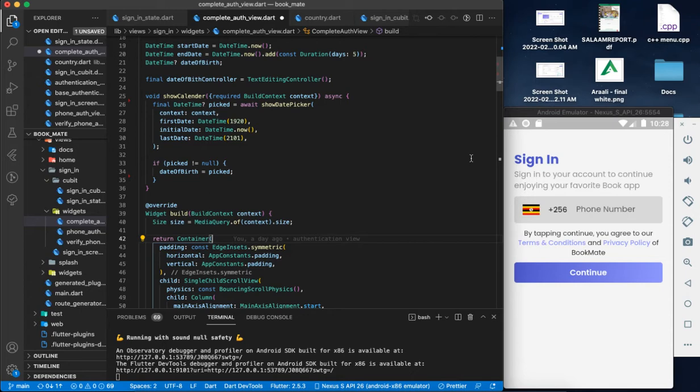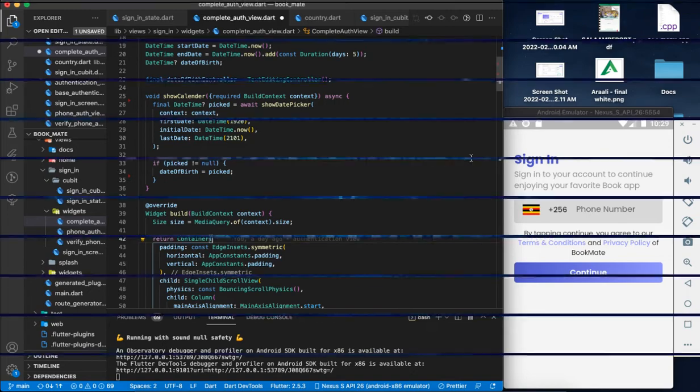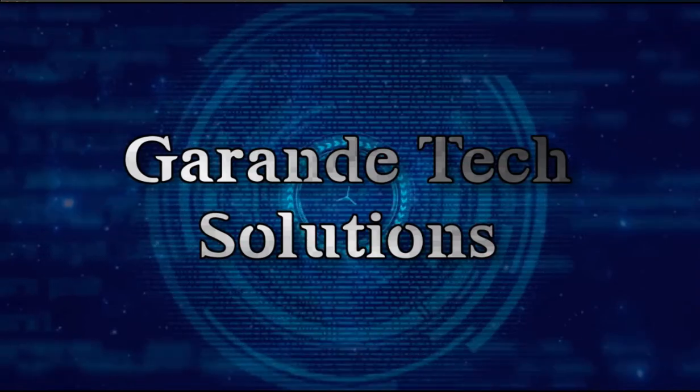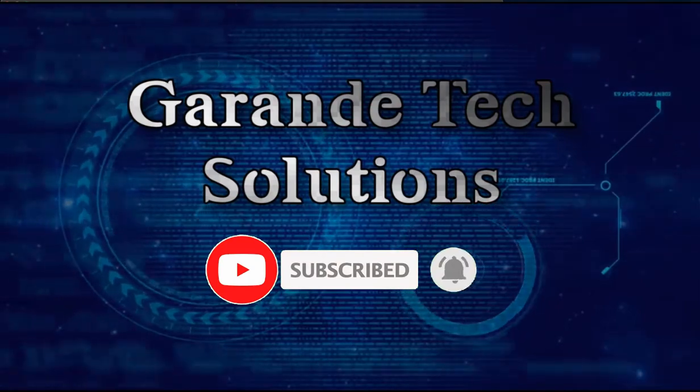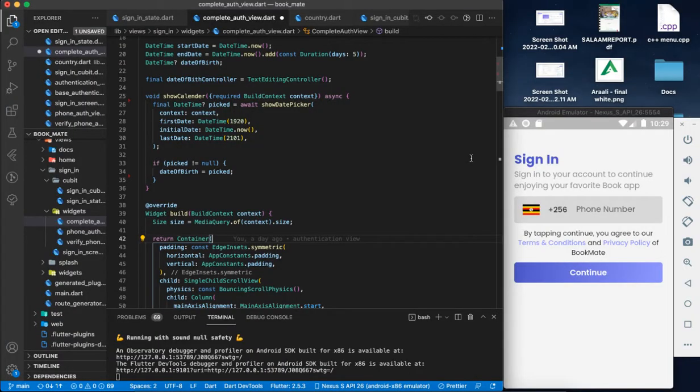Now, the reason for combining these two together is, first of all, to use the Google sign-in to get the basic information of the user, that is the name, email, maybe the photo URL or the image URL. And two is to use the phone authentication to verify the user's phone number. That's the main reason for using these two, so that we can make our application a little bit more secure.